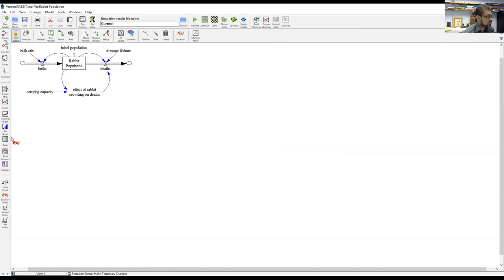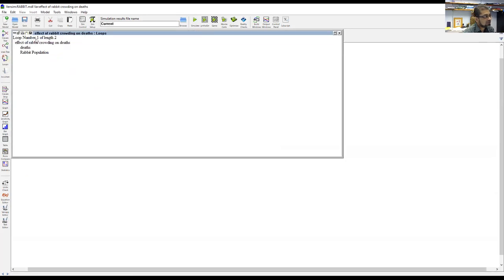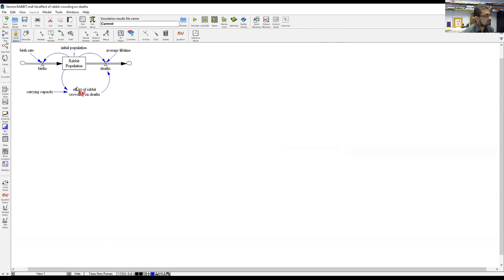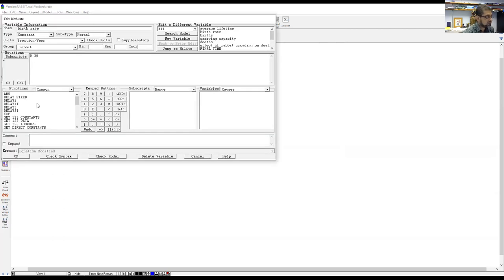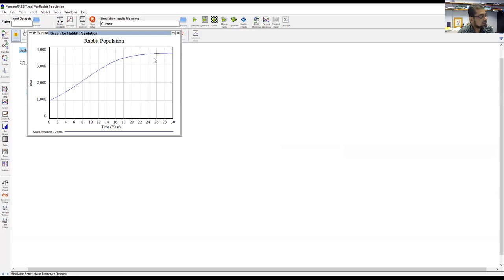Okay. And even if you just click here, you'll find the equation. But if you want to see the loop, say loop number one, it shows how many things are related, deaths and rabbit population. Okay, so you can change things as well. So if the birth rate is, we have designed like 2.3, we can change it to 3.0. Okay, and see the graph, and it says 30 years of calculations. You can shrink it to 20 years, 10 years, it's up to you.